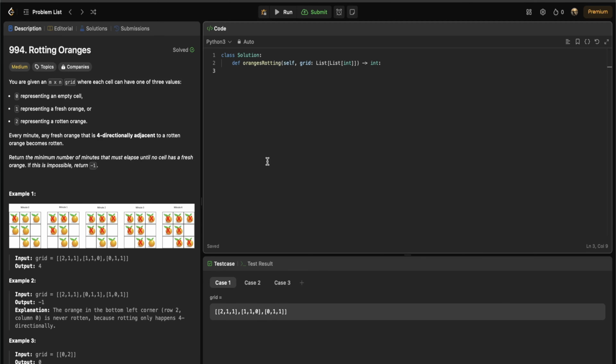Hey guys, today we're going to be solving LeetCode 994, Rotting Oranges. I'm going to be solving this problem in Python today, but my code will be applicable to any programming language. Okay, let's start off by reading the problem.